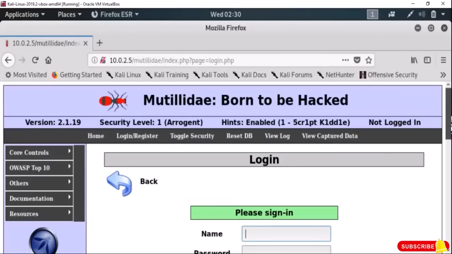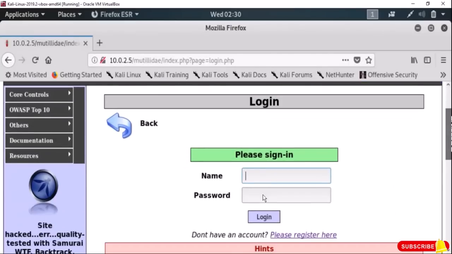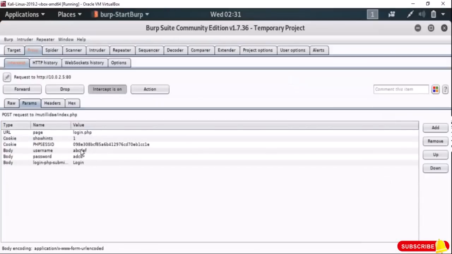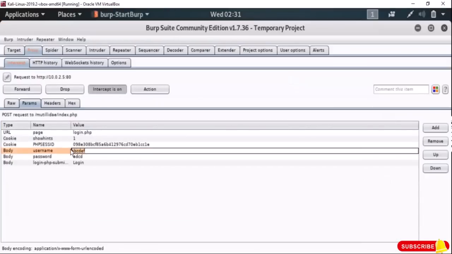Done. Now let's try SQL injection again, but this time it won't work as we know that we have increased the security. So let's change it to normal text like ABCDEF and password would be ABCD. Hit enter. Now it is security level 1, so we have to make changes here to bypass client side security.